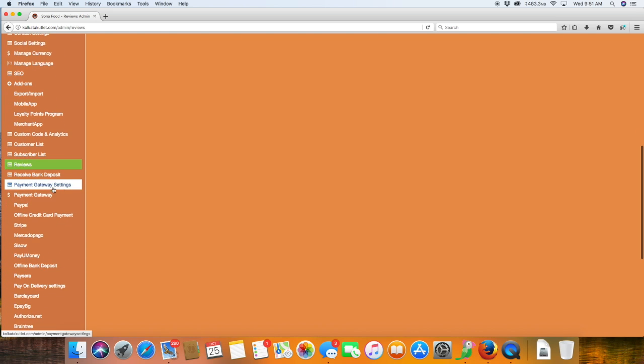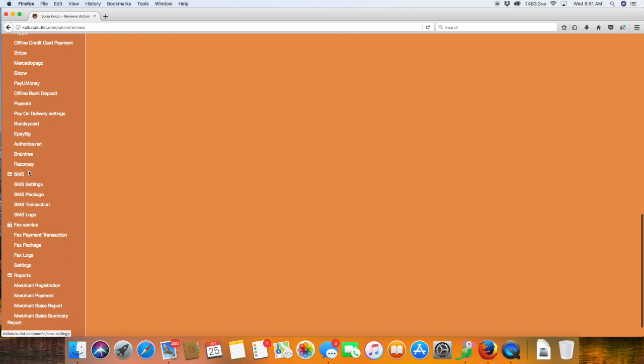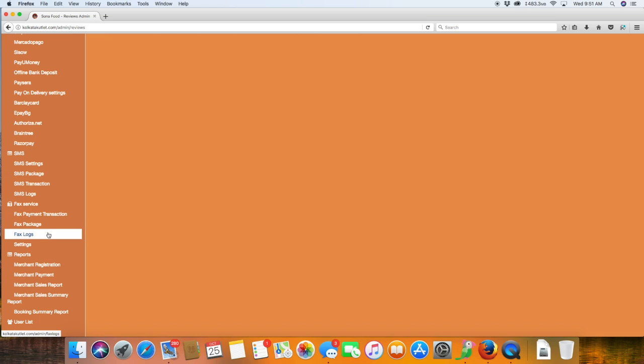This is our bank deposits, and these are the various payment gateways which we support on our website. There's quite a lot which we are supporting. This is for the SMS gateways which we support. The fax services, which I think might be obsolete for a few people, but we still have kept it here.